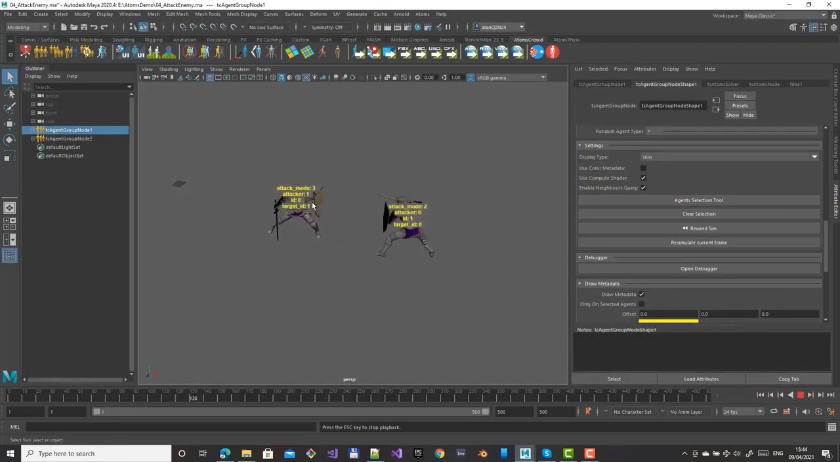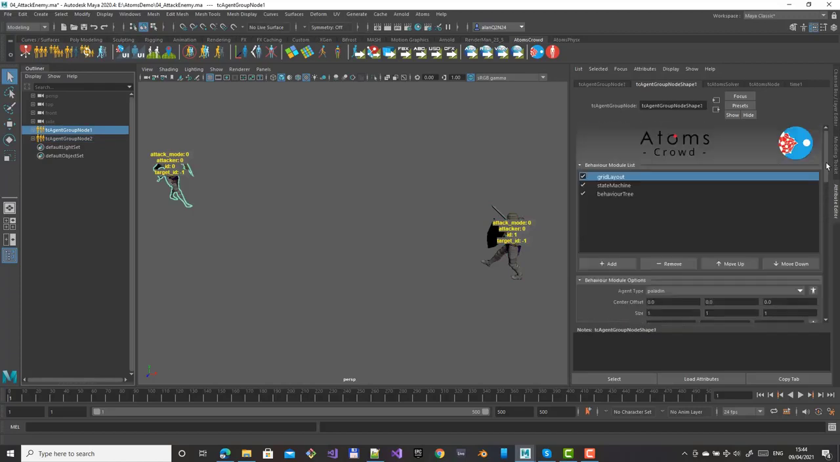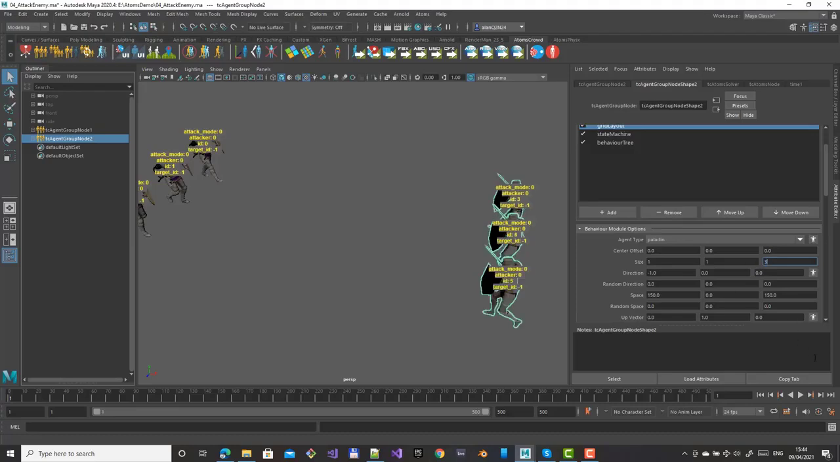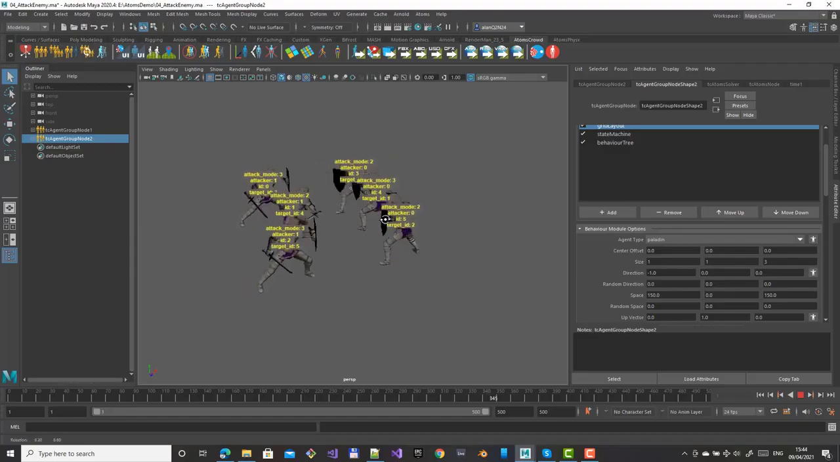And now you see the clip correctly in sync. Now let's create some more agents here. Let's have a look. As you see, now it's working correctly.